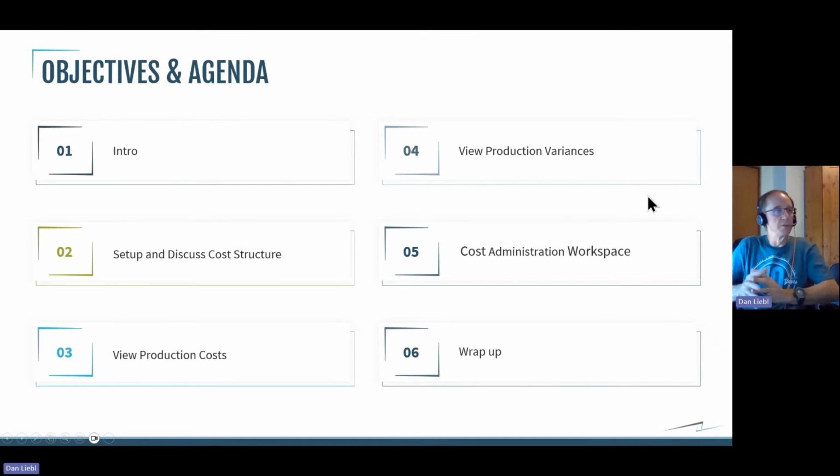Our agenda for today is first we'll do an intro and take care of some housekeeping items. Then we'll do a look into setup and discussing cost structure. We'll look at what makes up costs, what's important about the structure of costs. Then we'll take a look at viewing some production costs and some production variances after that. Then we'll spend a little bit of time towards the end looking at the cost administration workspace. It's kind of a one-stop shop for costing, if you will, in finance and operations. And finally, we'll wrap it up with some other housekeeping items and some final thoughts.